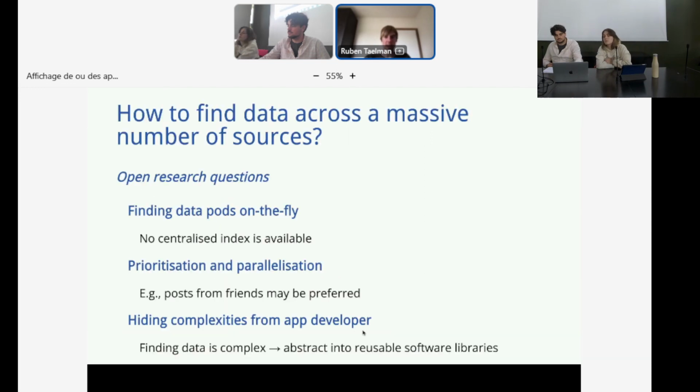So the slide I had here, in the last part, I mentioned that we need to be able to hide complexities for finding data from application developers. Otherwise, it will be too difficult for people to create applications on top of Solid. So in that sense, I think for an application developer, it should basically feel as if it is accessing data from a centralized place. But in the background, this is all just virtual. In the background, some kind of software library will still access all of the data that exists decentralized, but it will feel as if it's centralized to the application developer.